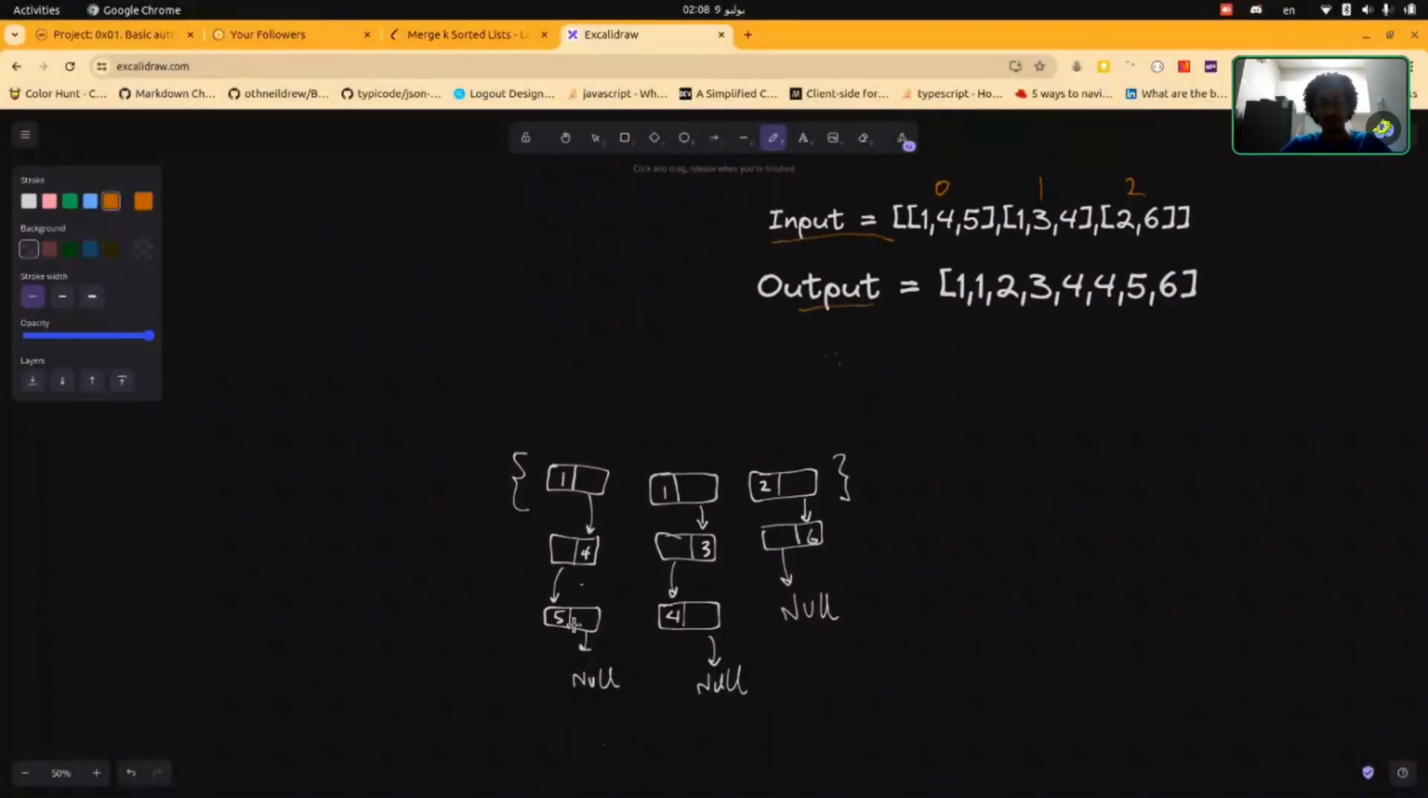So here 1, 4, and 5, and since 5 is the tail of the list, 5 points to null. So this is the first linked list in our array. Let's go to the second one, which has index 1, which is 1, 3, 4. So the head is 1, and it points to 3, and 3 points to 4.